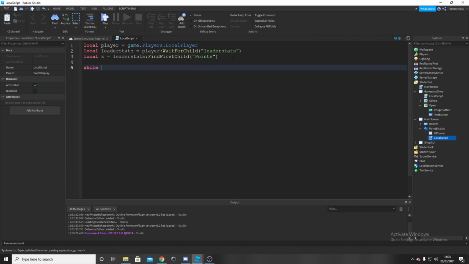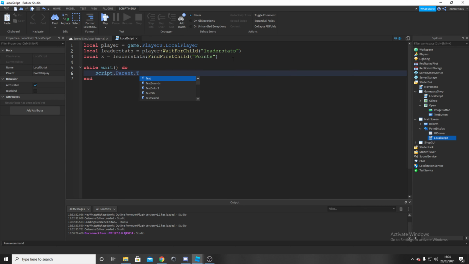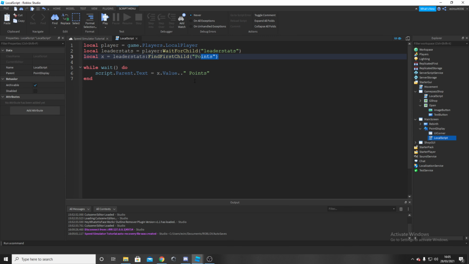Here we're going to make an infinite loop by saying while wait() do, and then we'll say script.Parent.Text equals x.Value, and then points. This is basically just going to set the text to be whatever this value is here, and then add points to it.